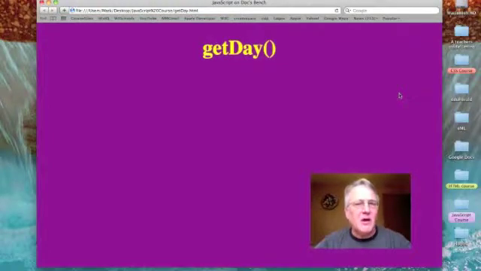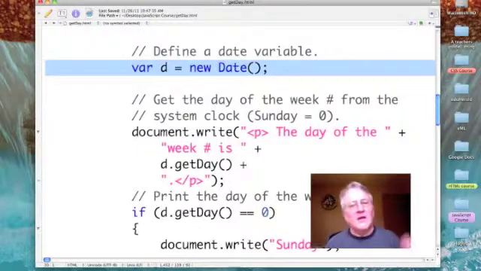Last time we saw how we could use the getDate method to extract the day of the month from a date. This time we're going to get the day of the week, and our method is getDay. Here's our JavaScript source code.